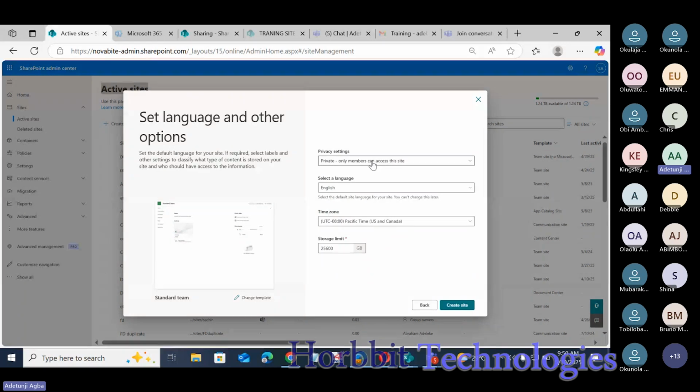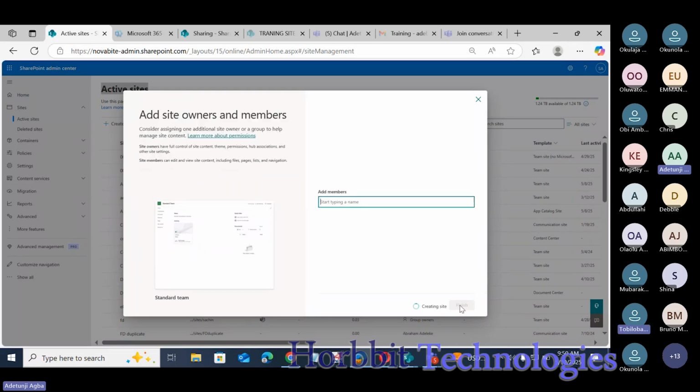Here you have privacy settings. We have two options here: public and private. If you want anyone in the organization to have access to this site, you select public. If you want only the people that you added as members to have access to the site, you select private. We leave it at default. Then here is where you select the language that you want. English. There are so many languages that you can select. We're going to stick to English, and you select your time zone here. You can leave this as default. Then you click on create site.